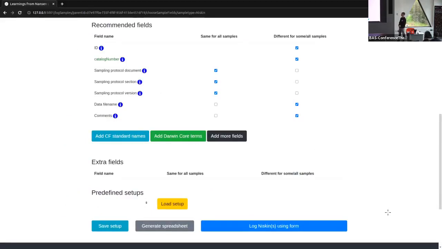There's also an option to add any additional metadata you want to add. And we have the full list of CF standard names that we've harvested from the source XML file and the Darwin Core terms similarly, and some extra fields that we've added where suitable fields don't exist. So once you've selected your setup, you can save it to use later and load it in again, so you don't have to do this every time you're logging the same kind of data.